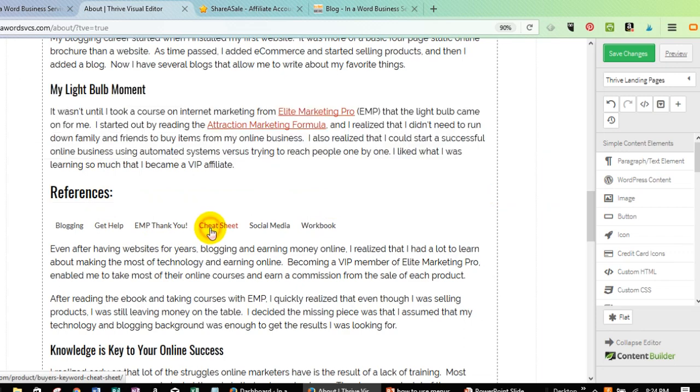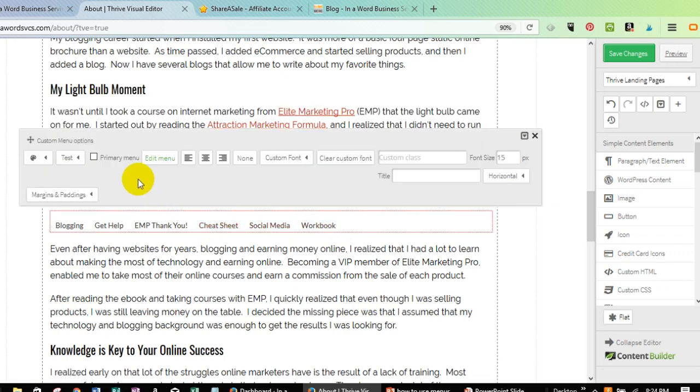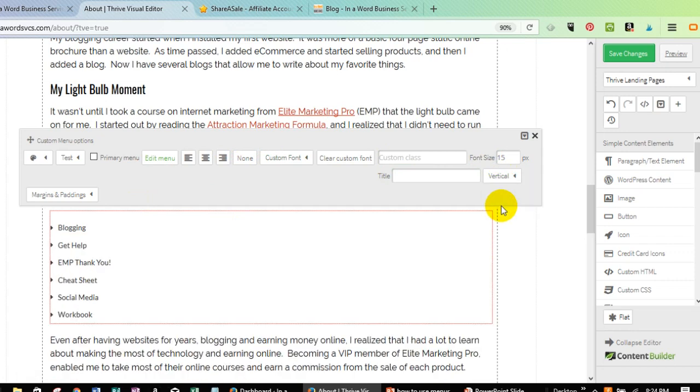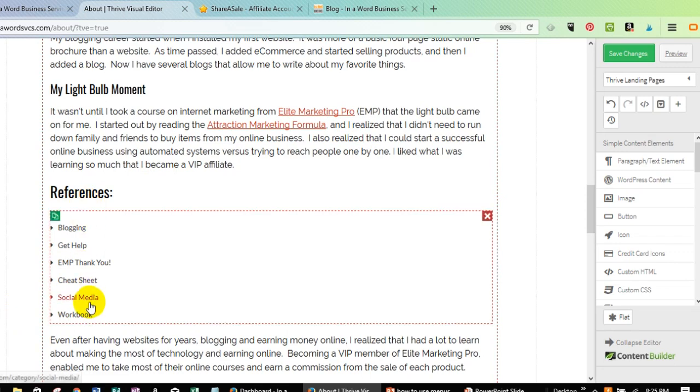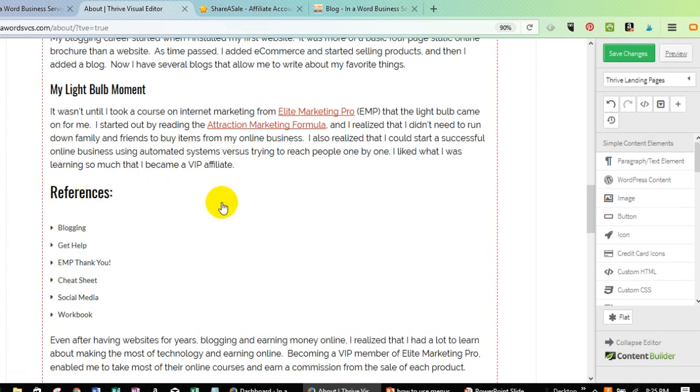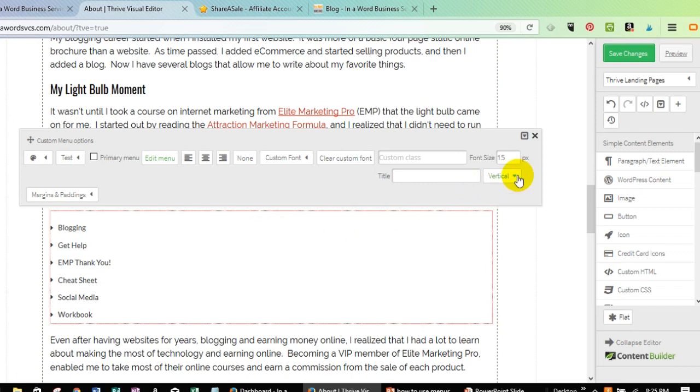So references, and then if I wanted to, I could lay these out horizontally or vertically. So I can change that and make this a vertical menu. So then it's laid out like that. I could put it at the very end and make a reference, and maybe even color some of this in so that it stands out. I could actually put it in another section and make this a different color to make it stand out. So you can do a lot with these menus.